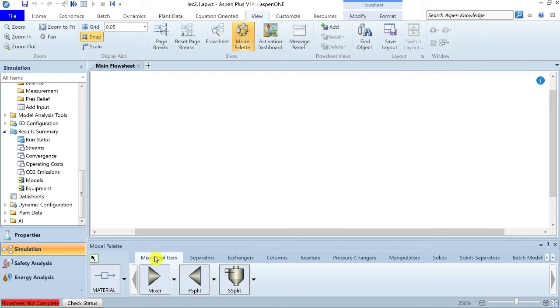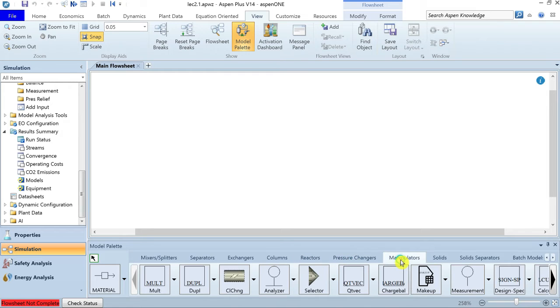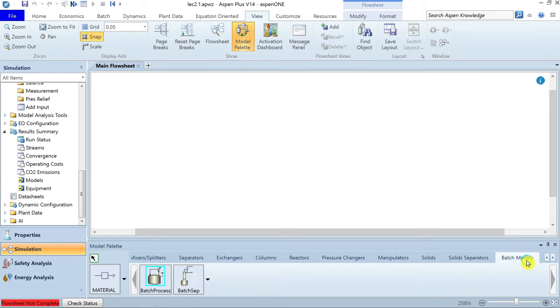Model palette in the simulation environment is a section where all available unit operations are grouped into appropriate categories, including mixers, separators, exchangers, columns, reactors, pressure changers, manipulators, and dedicated sections for the simulation of solids and for the batch models. The streams required for the flowsheet are grouped over here. Here you have the material stream, heat stream, work stream, and in the latest versions of Aspen Plus, there is a separate stream concerning the electrical power.